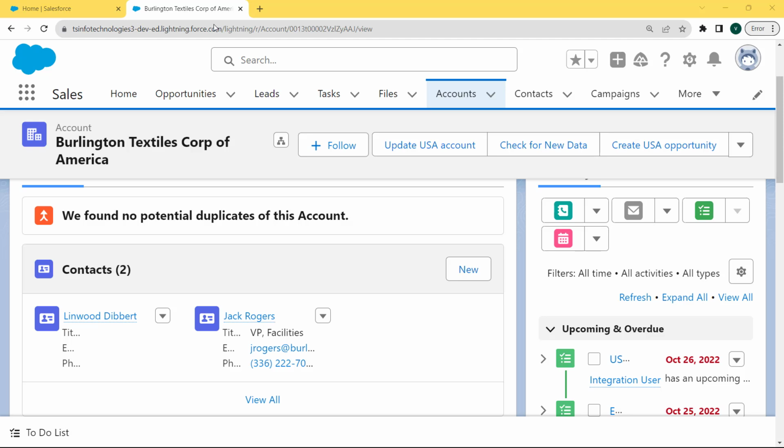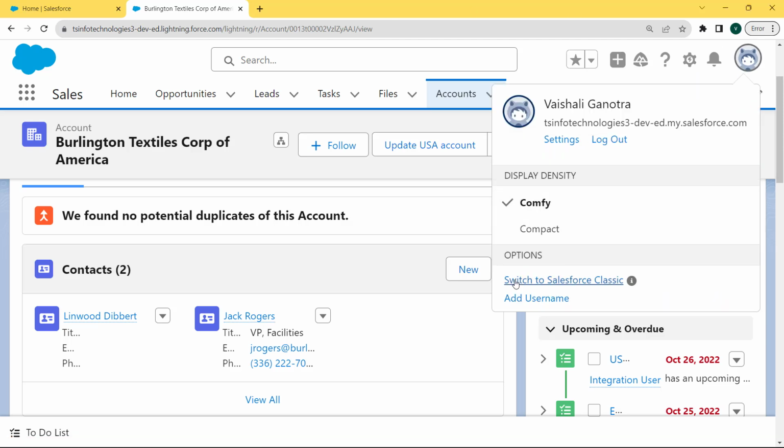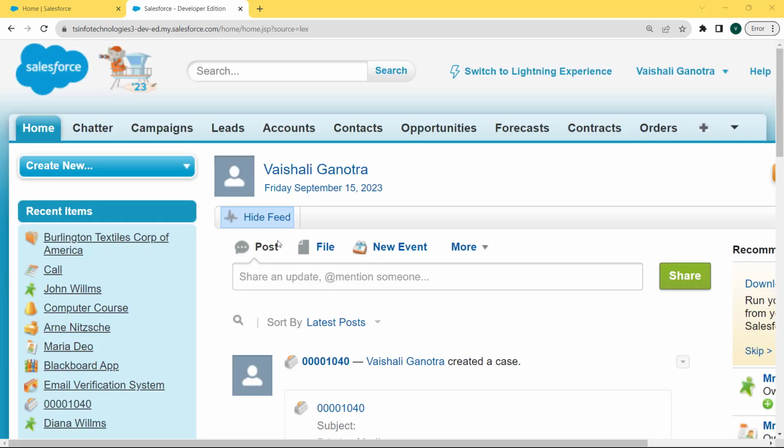Now I will explain how to create action in Salesforce Classic. For this, click on the profile picture and under this profile picture there is an option, switch to Salesforce Classic. Click on this option and our Salesforce Classic version is open.